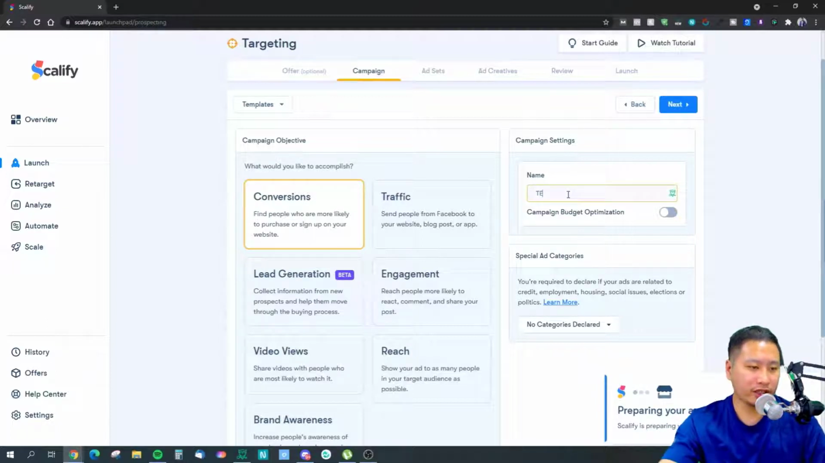So I'm just going to put test here, and you can turn on campaign budget optimization. We call it CBO. This means that your budget is spent through your entire campaign itself instead of at the ad set level, which was the kind of the old way of doing things, right? It really depends if you want to spend through the entire campaign or you want to optimize based on ad sets. I personally like a little bit more control, so I still prefer using the budget optimization based on ad sets.